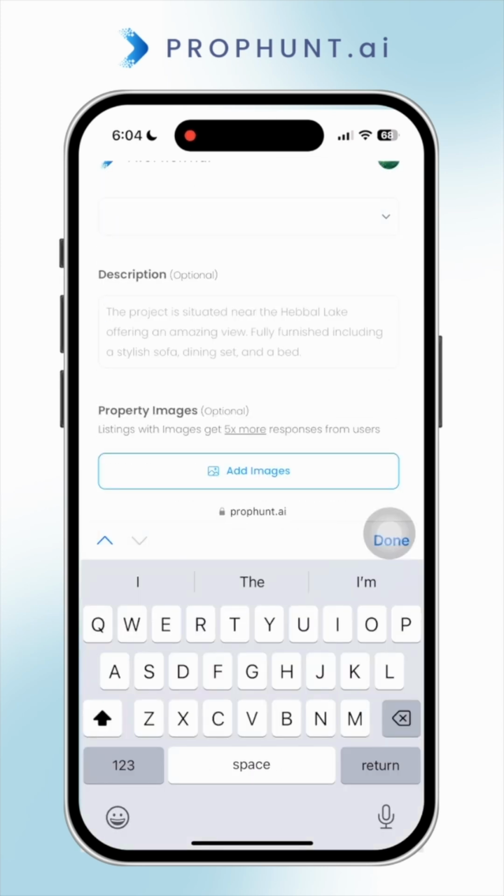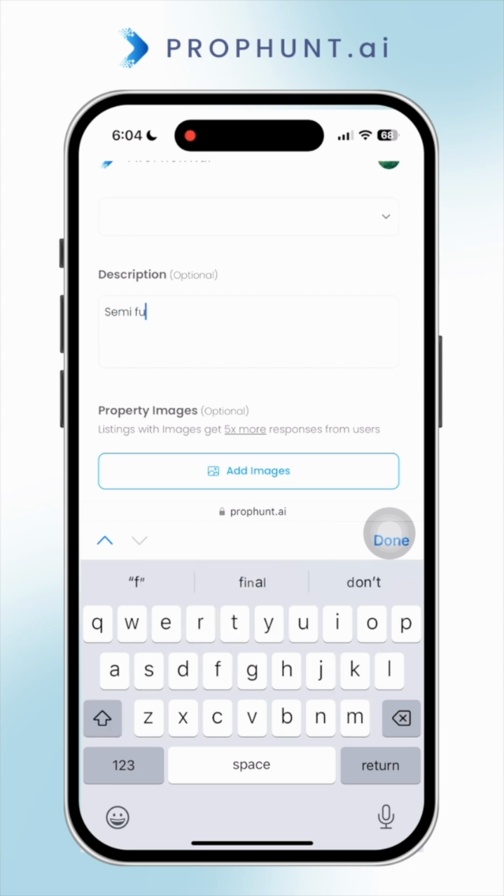You can provide any additional description for your listing in this text area. I'm going to enter that this is a semi-furnished apartment for rent in Nico Homes, and so on. You can be as descriptive as you want to be here.